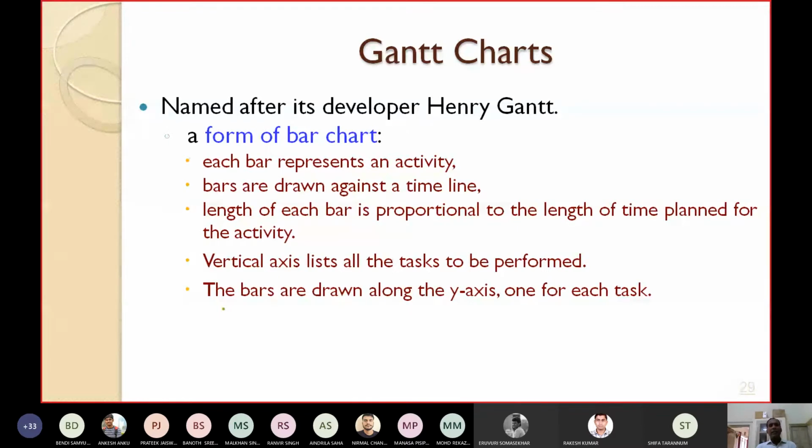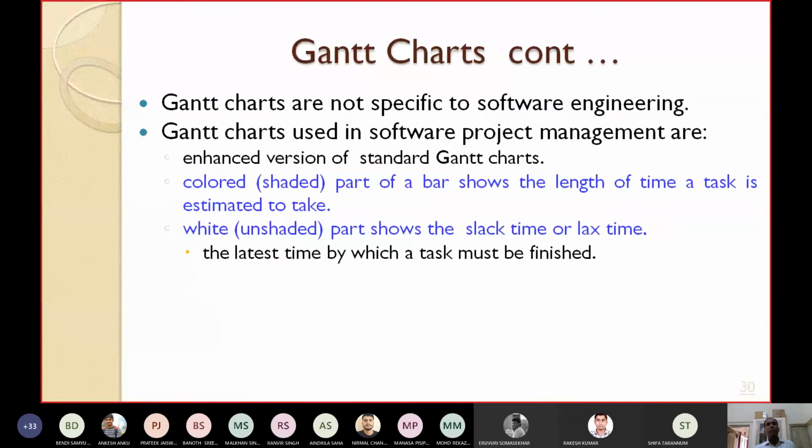The vertical axis lists all the tasks to be performed. In the bar chart, the vertical axis will list all the tasks that have to be performed. The bars are drawn along the y-axis, one for each task. So the bars will be drawn along the y-axis, and for each task there will be a bar.